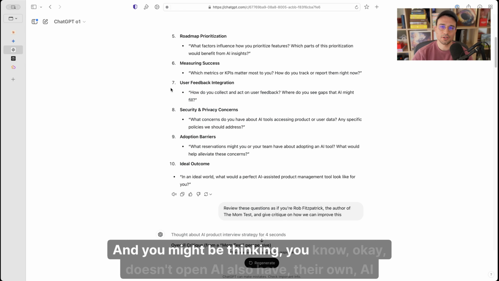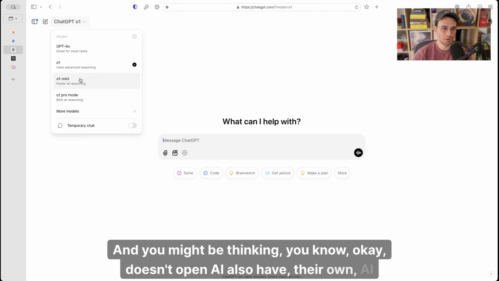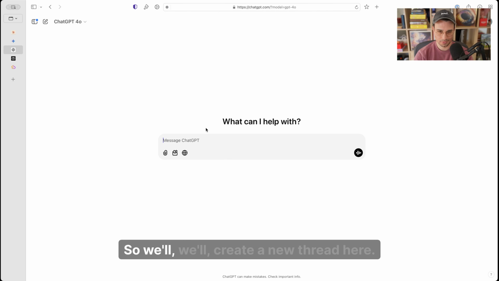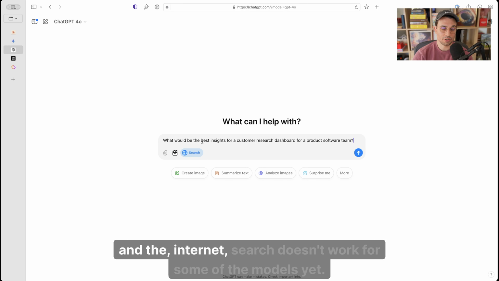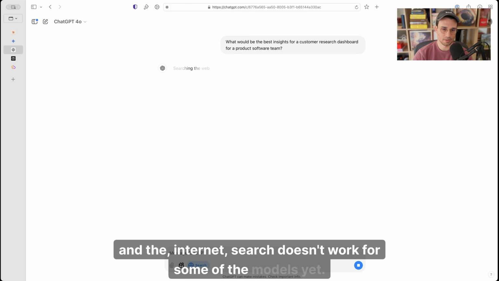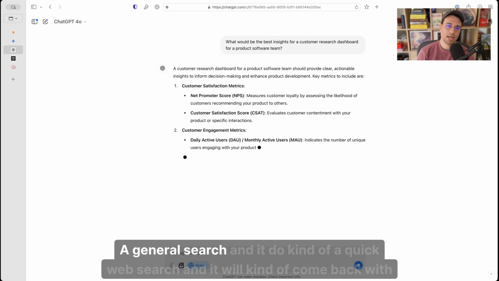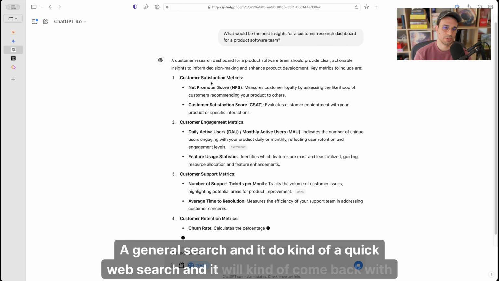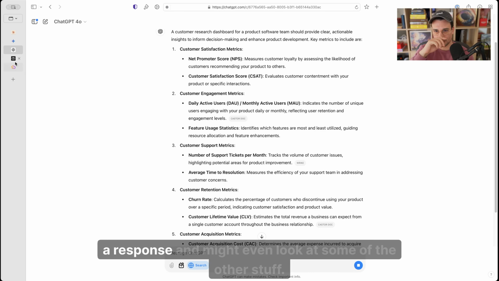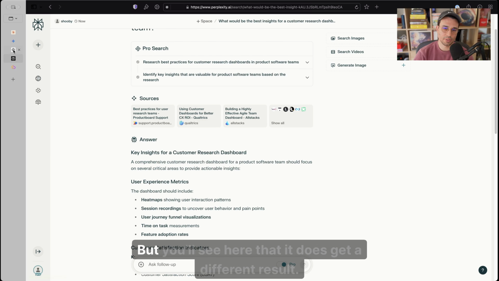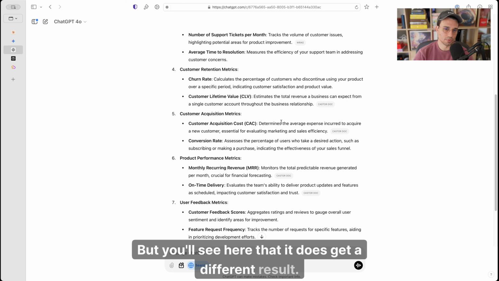And you might be thinking, doesn't OpenAI also have their own AI stuff? So we'll create a new thread here. The internet search doesn't work for some of the models yet, so I'm going to just do a general search, and it will do a quick web search and come back with a response. But you'll see here that it does get a different result.